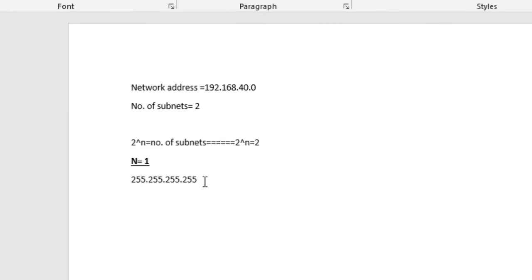In this consideration, guys, we said 1 bit is borrowed for the network part. So the first octet will contain 8 bits, the second octet also 8 bits, and the third octet also 8 bits. On the fourth octet, 1 bit is borrowed, which is represented by this one. Only 1 network bit is borrowed, and the others will remain 0.